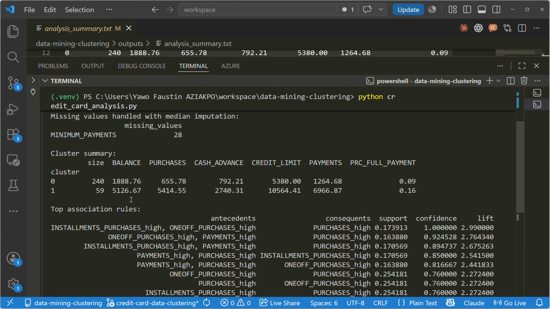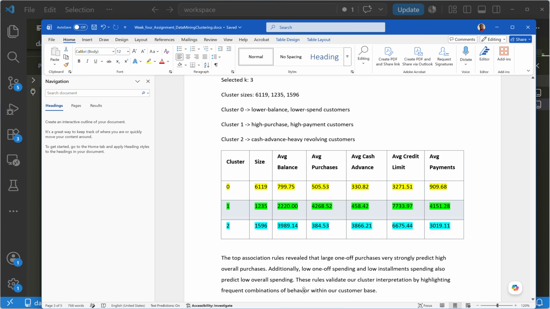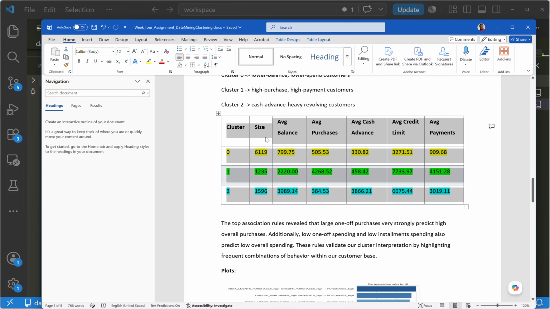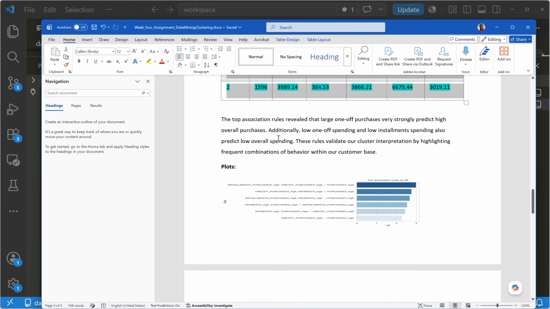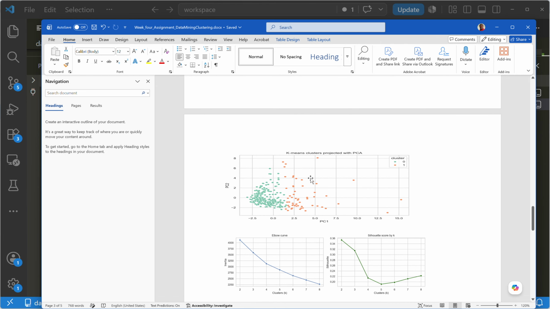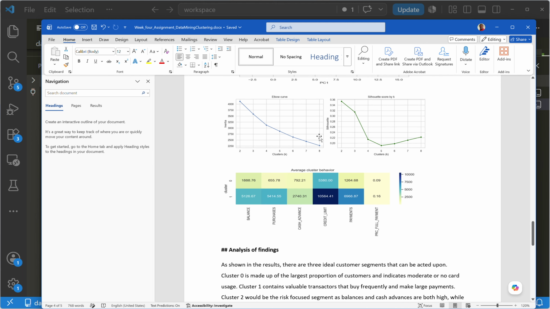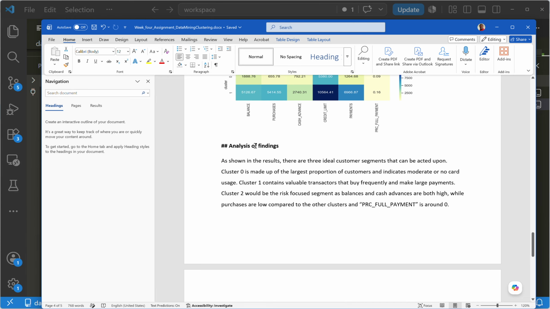So that's it. As you can see, I already explained this cluster 0 and 1, and gave the installments purchase high or low or whatever. So I already explained this. So let's go back to my worksheet. So this is it, and I talk about the top association rule, reveal that here also, and I was able to add all these screenshots about the diagram, the plots, and analysis of finding.